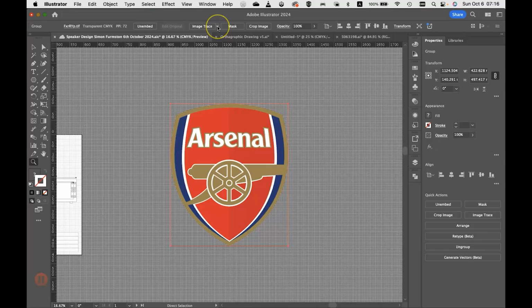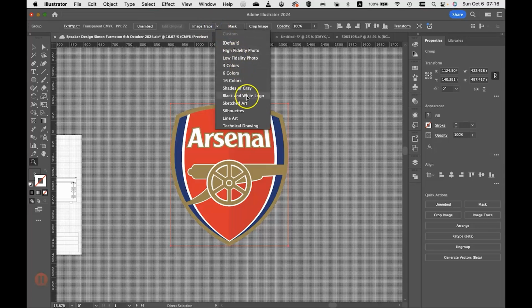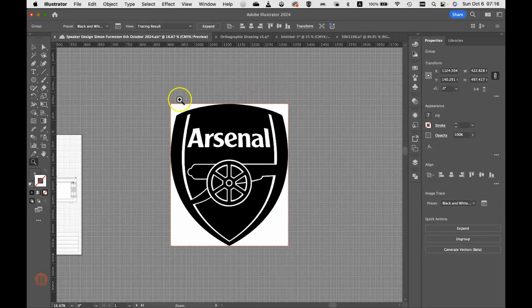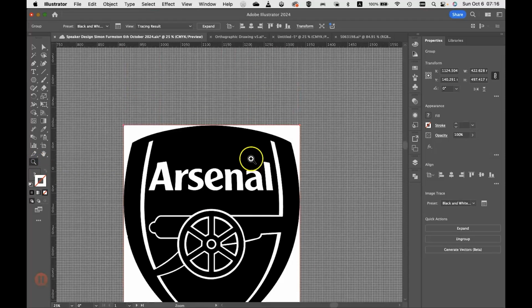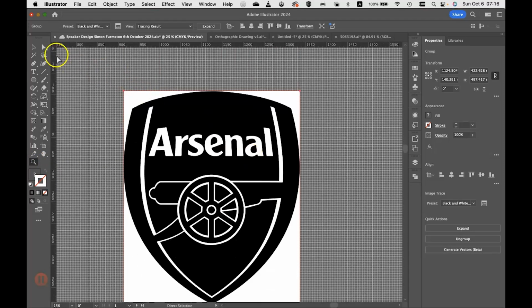What I'm going to do here is go up to Image Trace. Don't click Image Trace, you're just going to click on the drop down next to Image Trace, and I'm going to change it to black and white logo. And you see it's done the black on the inside. And remember, the black is going to be the engraving part. So I don't want to engrave all of the inside, I want to just do the lines. So what I now need to do is click expand.